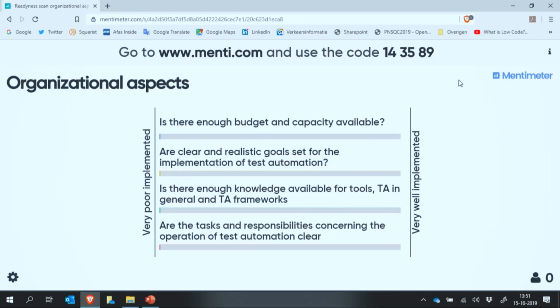First question, is there enough budget and capacity available? I've heard someone complain about it already during this conference. Are clear and realistic goals set for the implementation of test automation? Is there enough knowledge available for tools, test automation in general, and test automation frameworks? And are the tasks and responsibilities concerning the operation of test automation clear? We don't have very many answers yet, but it tends to be a bit low.